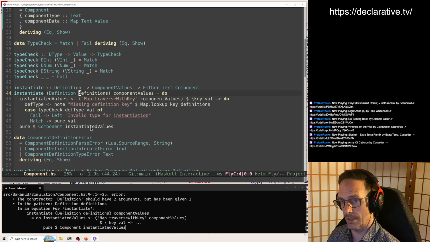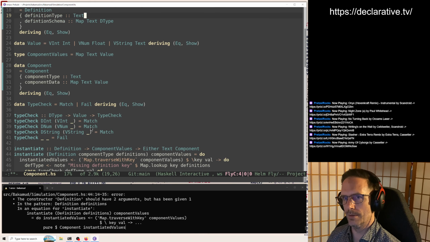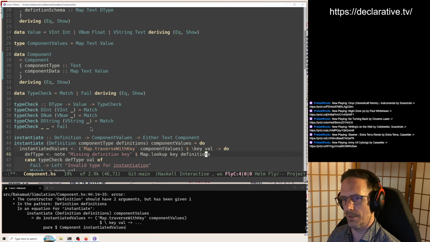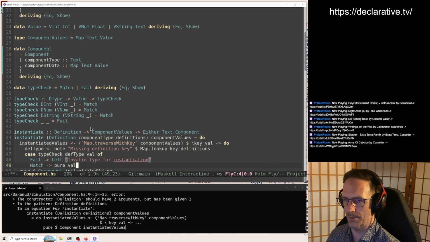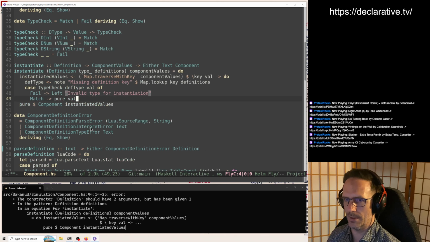So the definition has the component name or the component type. Or we're calling it definition type, yeah. So component type. Component type is the name of the field as well. And component... I just can't call it type. Call it type with an underscore. That's fine. Type's a keyword.